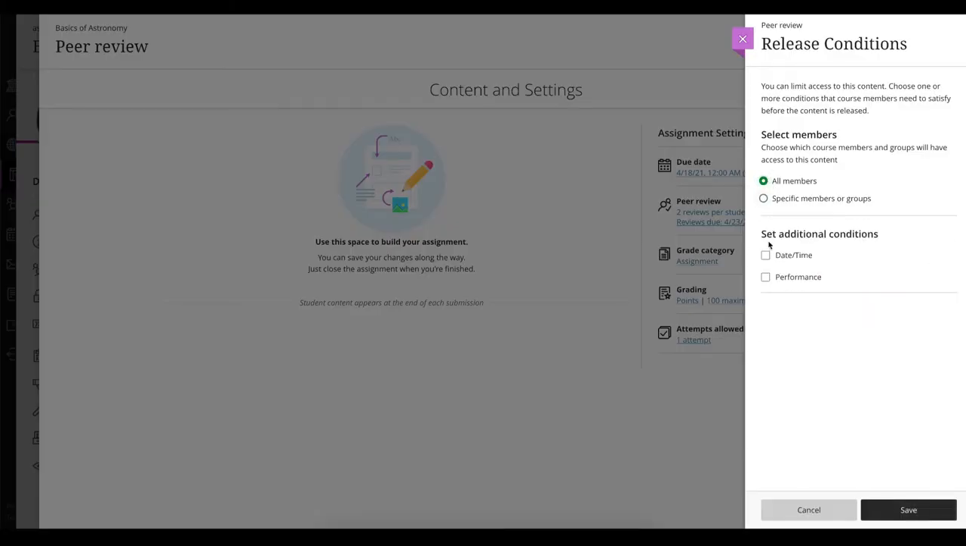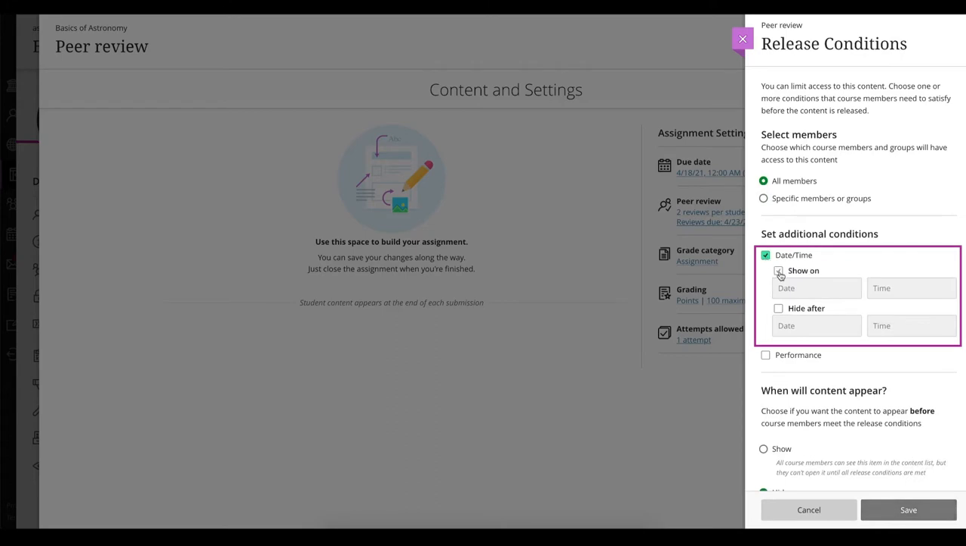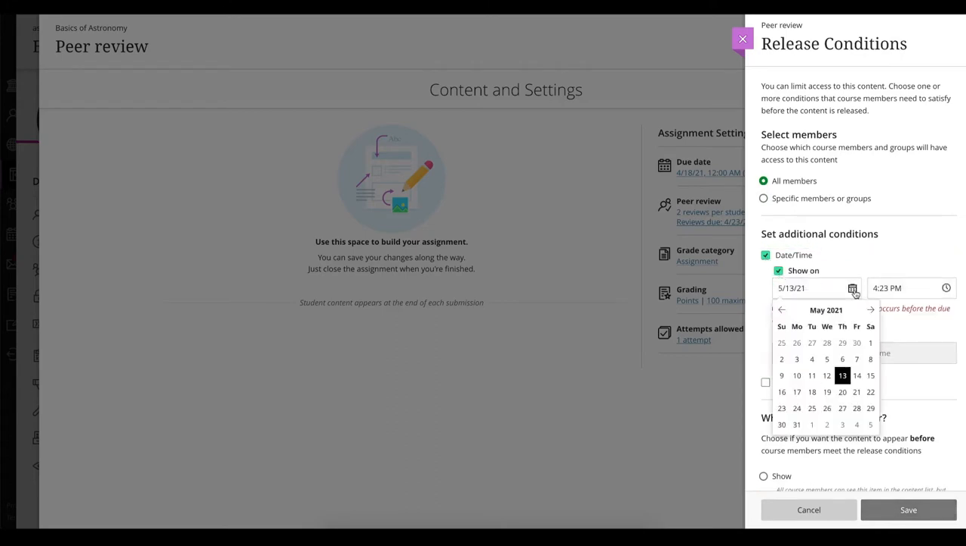Using the date time option, you can release an item or folder on an exact date, until a certain date, or during a defined period of time.